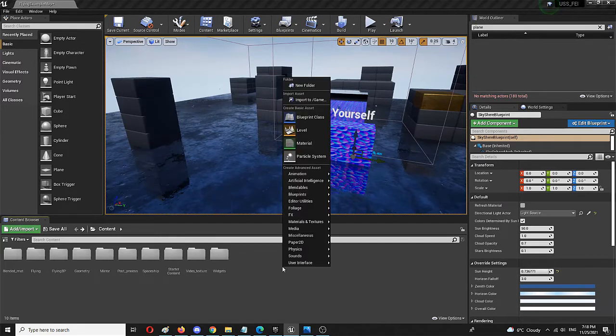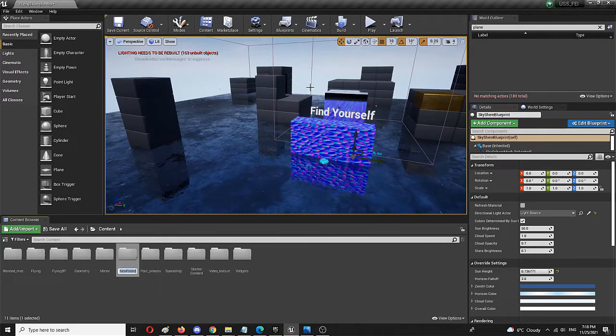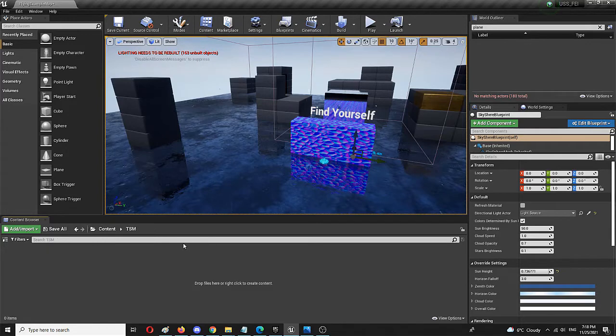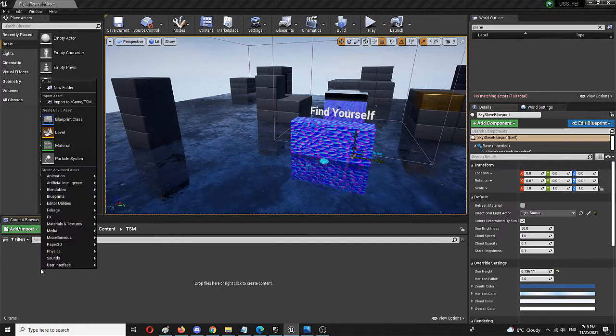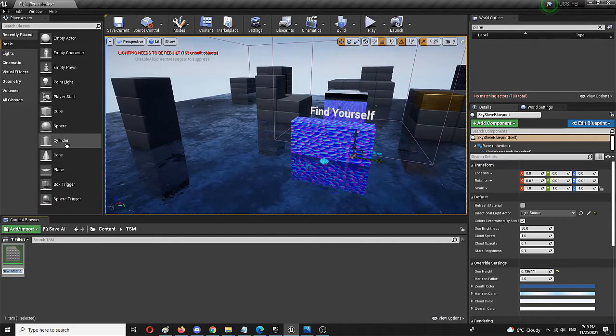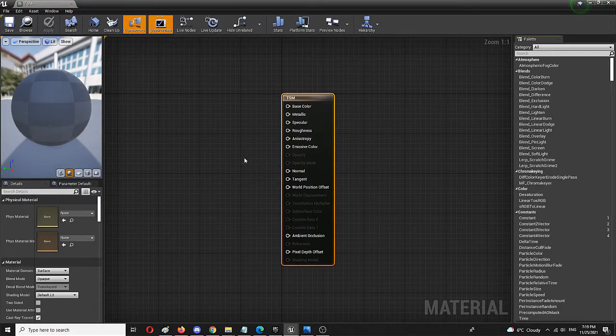So to do that, I'm first going to make a new folder that is going to be called two sided material, TSM. And here I'm going to create the material and create two sides for it. So I'm going to right click and choose material that I'm going to call TSM, two sided material. And I'm going to double click on it. And here we have the basic empty material.